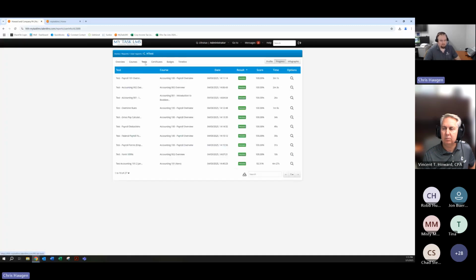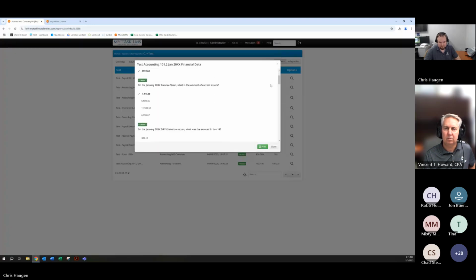From the test side, you can go in to every single one of their tests in this section and see the same test results as if you were going into that individual course.